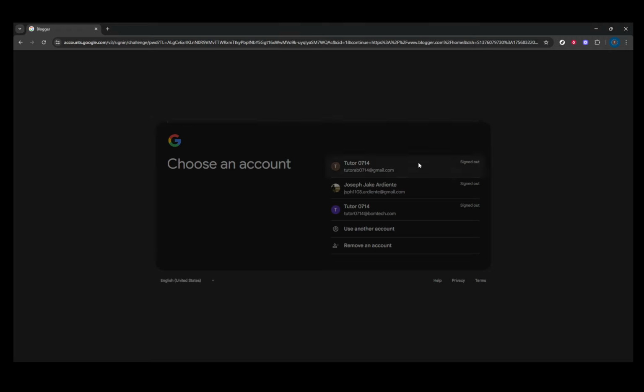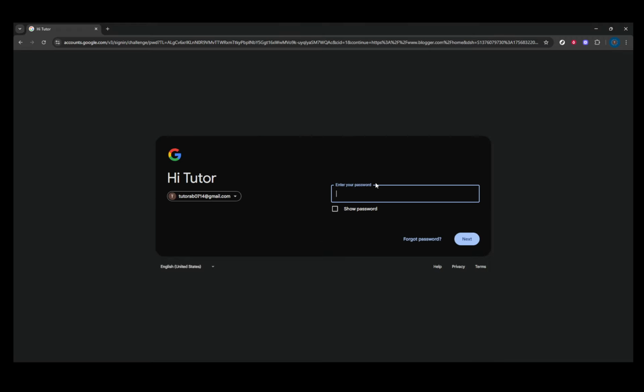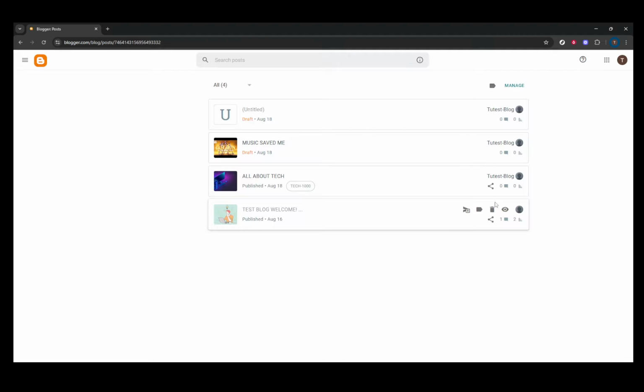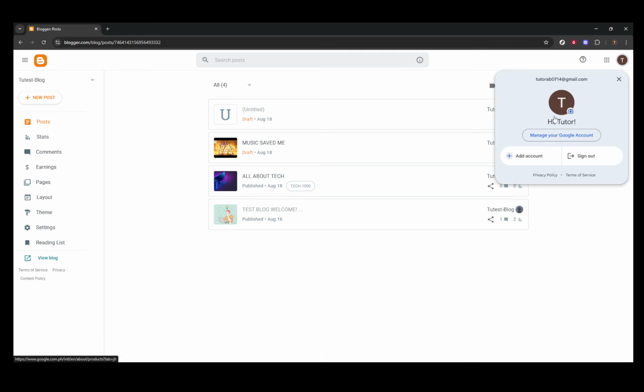Once you input the credentials for this new account, Blogger will refresh and present you with a dashboard corresponding to the selected Google account. Alternatively, if you see the account you want to switch to in the list, just click on it, and it'll take you directly to the Blogger dashboard associated with that account. And there you have it, a quick and easy way to navigate Google's blogging platform using your Google account.